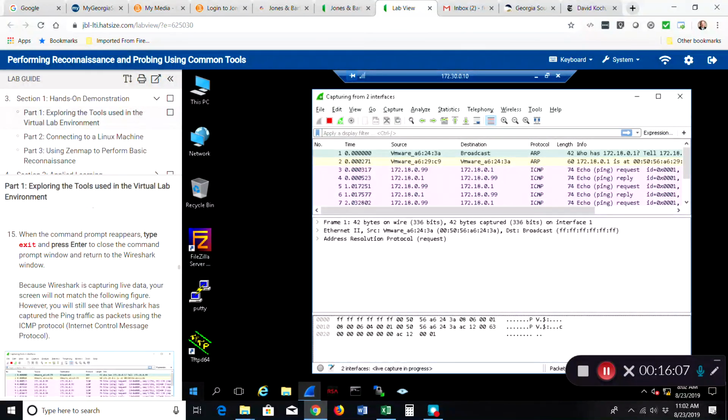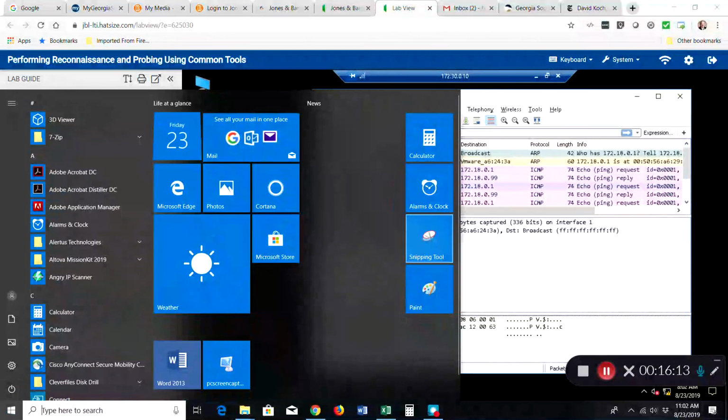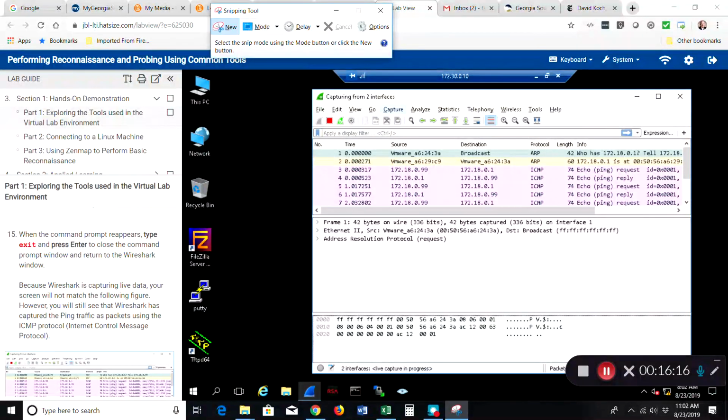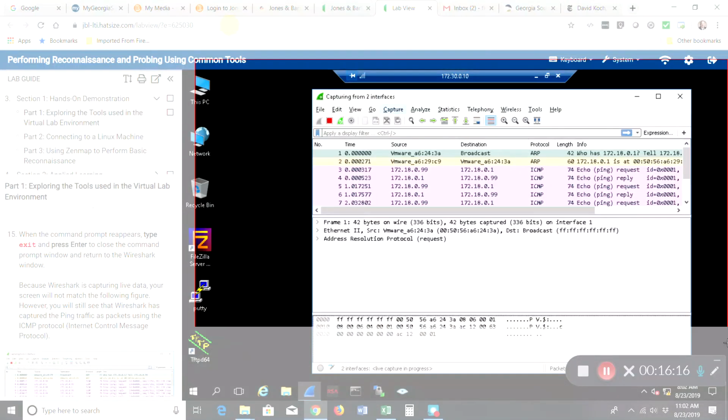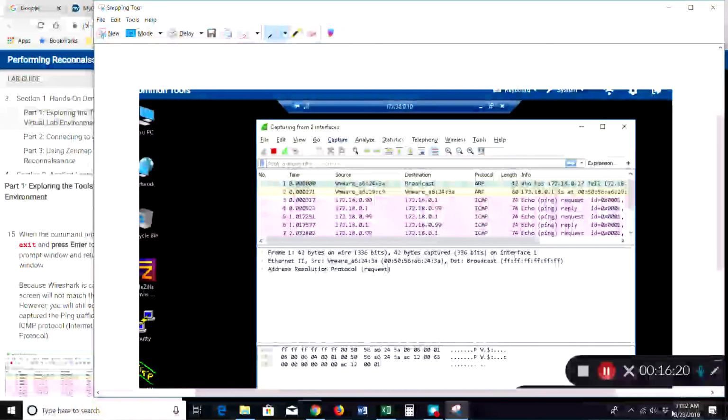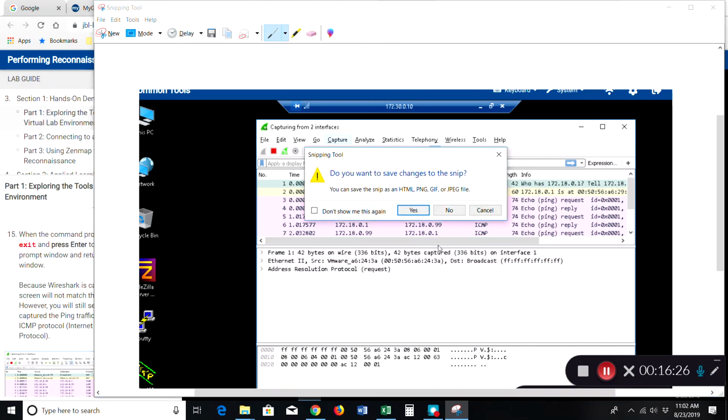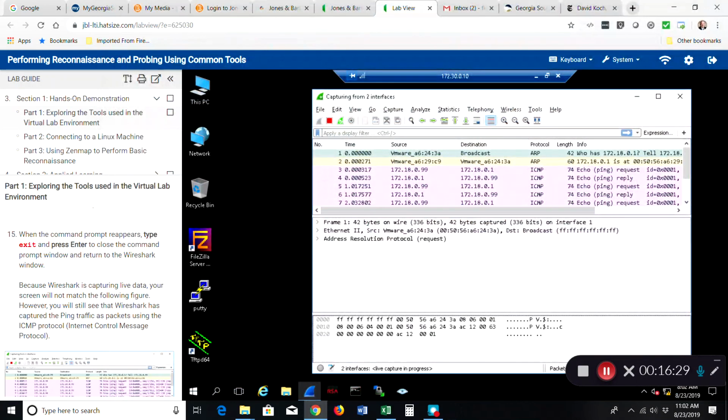So this is as far as I'm going to go, but you can see how these labs work. And of course, if I wanted to create a screenshot, I could use the snipping tool, ask for a new one, and grab all this, and then I've got it. Then I could copy and paste that into a Word document. So that's actually how you would do that. So I'm going to call it quits right now.